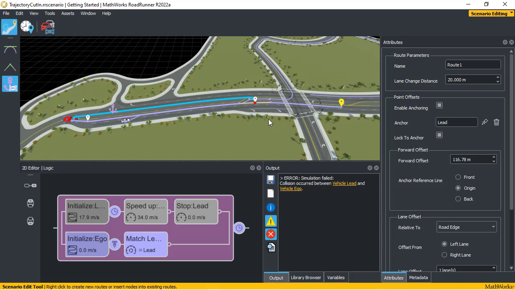Now let's look at the scenario logic that drives the scene. The first phase in the logic editor are the initial phases. They define the actions that the vehicles take at the start of the simulation. Next, the circular nodes specify conditions that must be met before the vehicles can start their next actions. Conditions can be added after any phase. The subsequent phases after the conditions are action phases. This scenario contains only speed change actions.